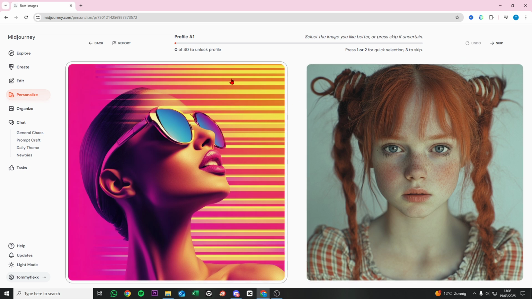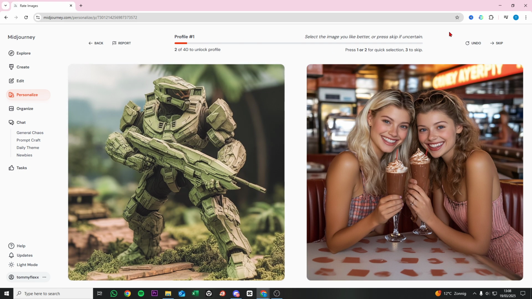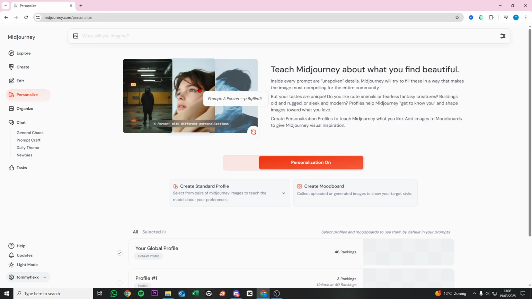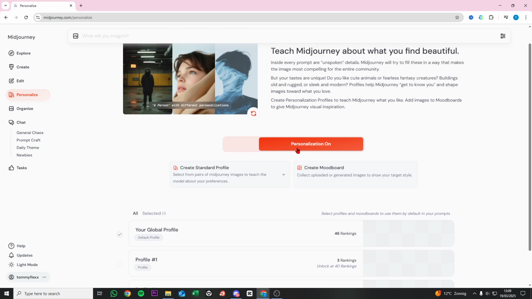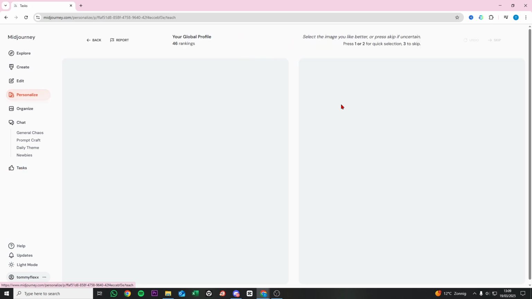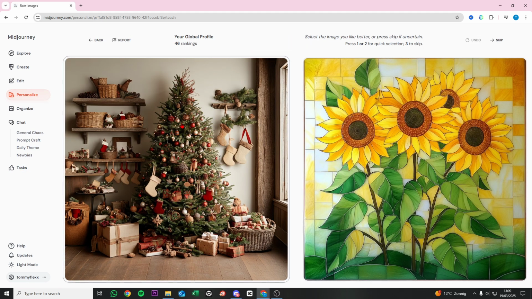But first of all, click create your standard profile, and then you need to tap on 40 pictures. Now, you always need to choose between two. Now, I like this one more, I like this one more, and this one more. And you need to do this for 40 pictures. Then after that, you unlock your personalized profile. And then after that, Midjourney knows the pictures that you like. So right now, if you go to tasks, rank image aesthetics, you can go further if you want to.